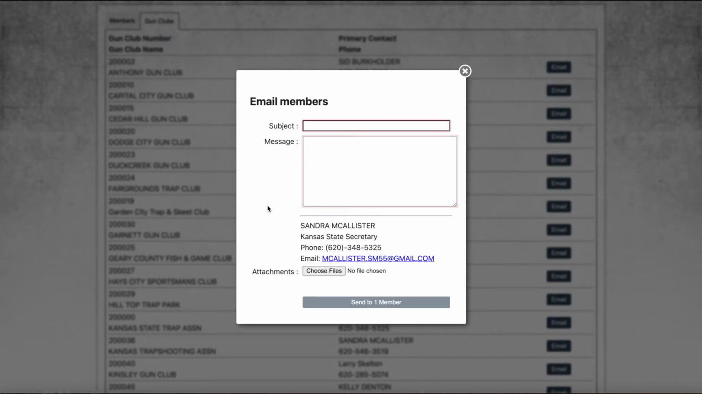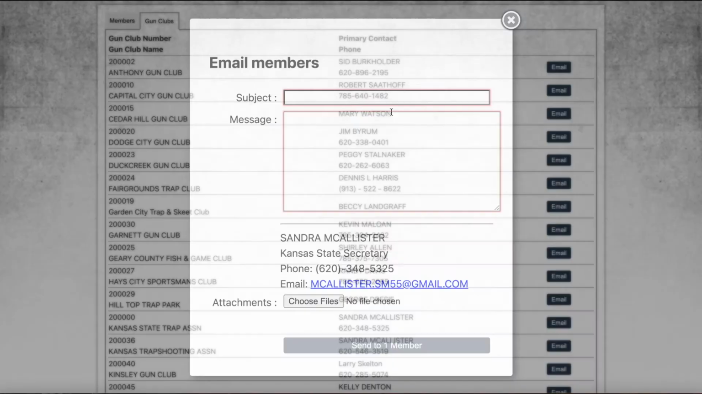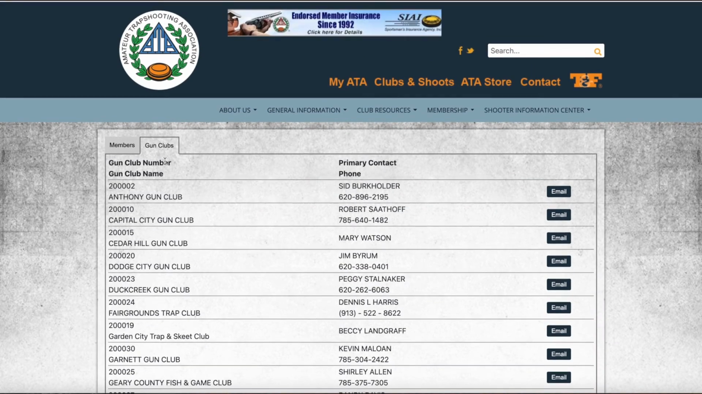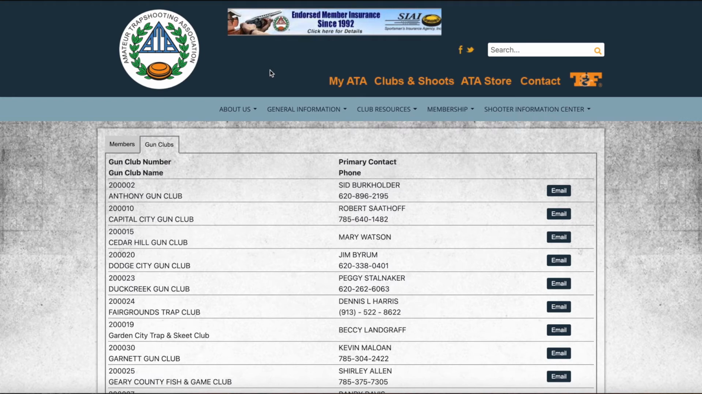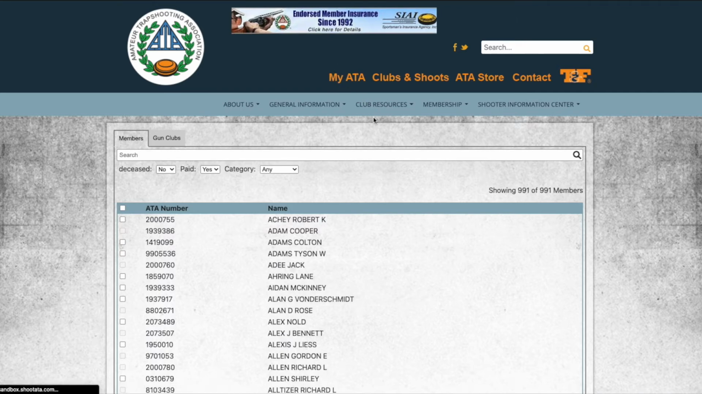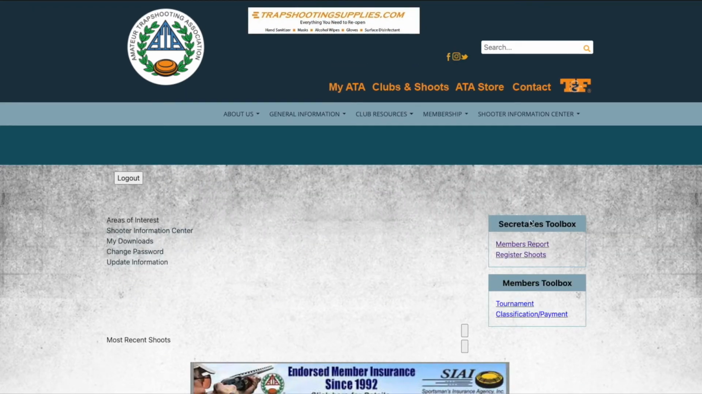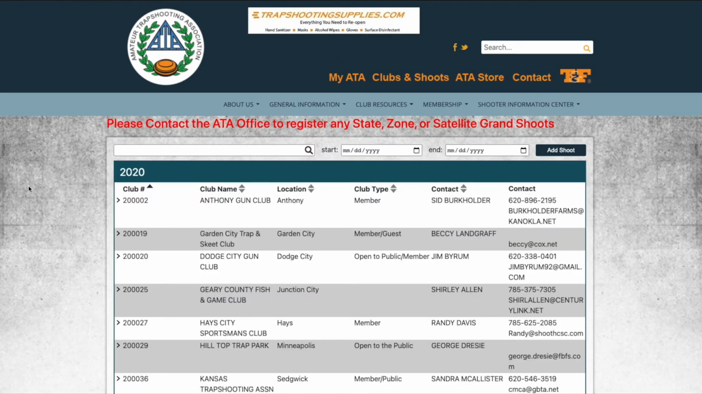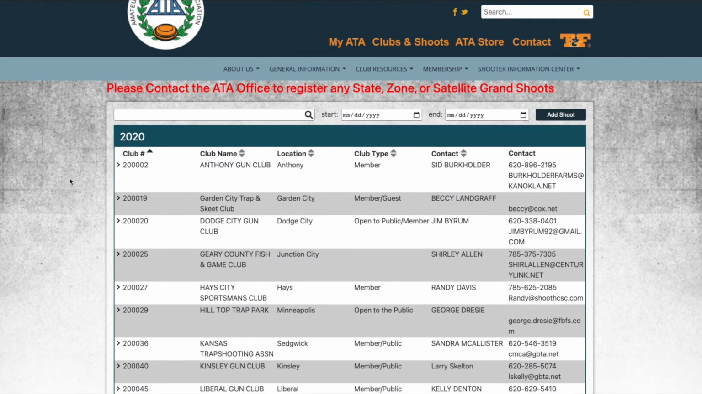Those are all the features of the Members Reports tool. Let's move on to the Register Shoots tool. Click on the My ATA text at the top of the screen to go back to the Secretaries Toolbox. Click on the Register Shoots link in the Secretaries Toolbox, and it will populate a list of gun clubs with shoots in your state for the target year.